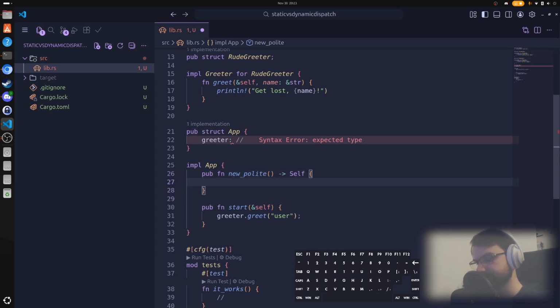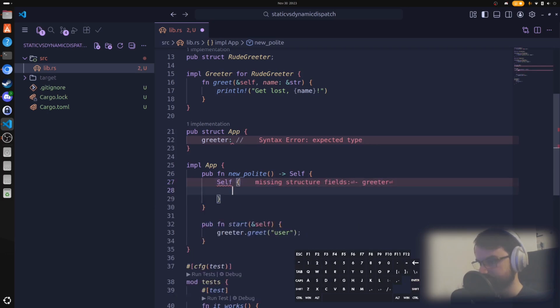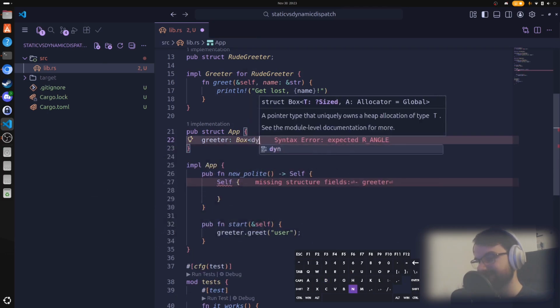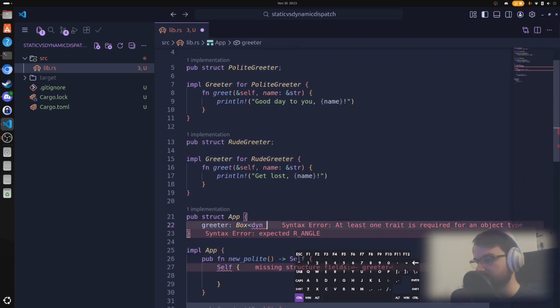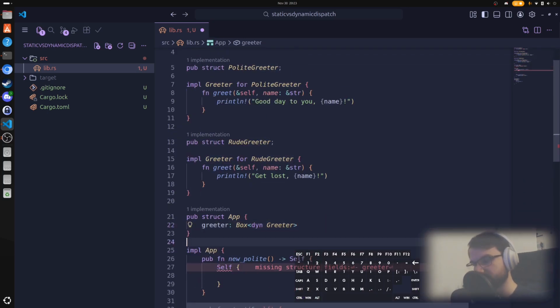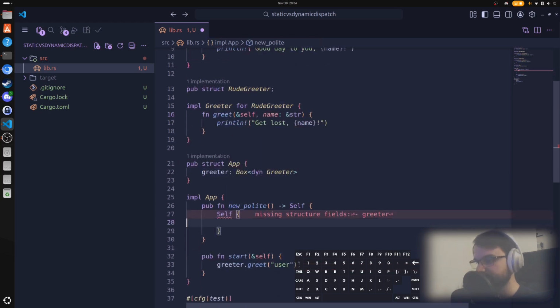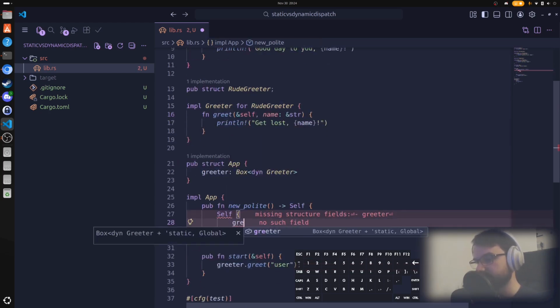New polite, and it's going to do self. So this is where we use the dyn keyword. So this is a pointer to a dynamic object, which can change. We don't know which object, so it's a dynamic object, but we do know the object implements the trait Greeter. So all we know about this is it's a pointer to something we can call greet on, right? So we're going to do that.